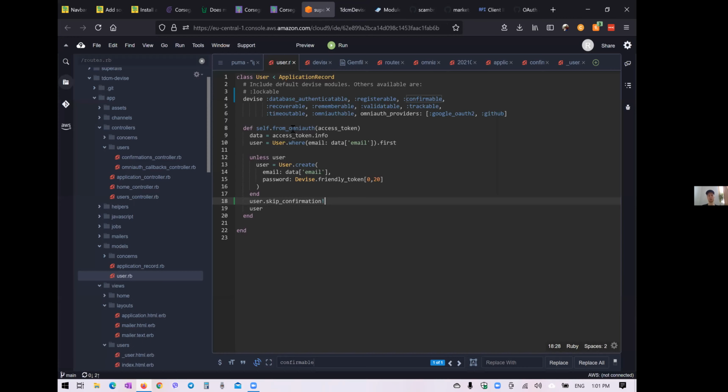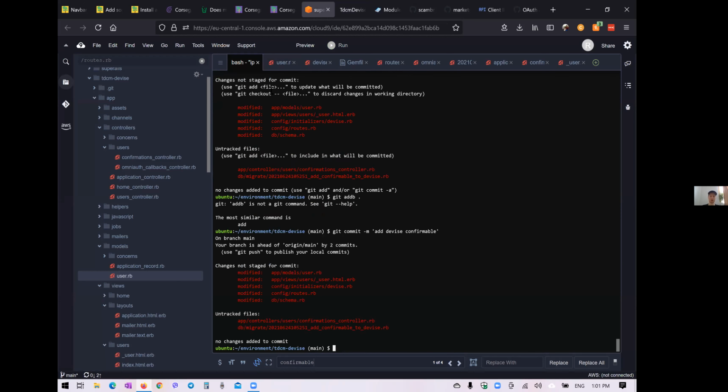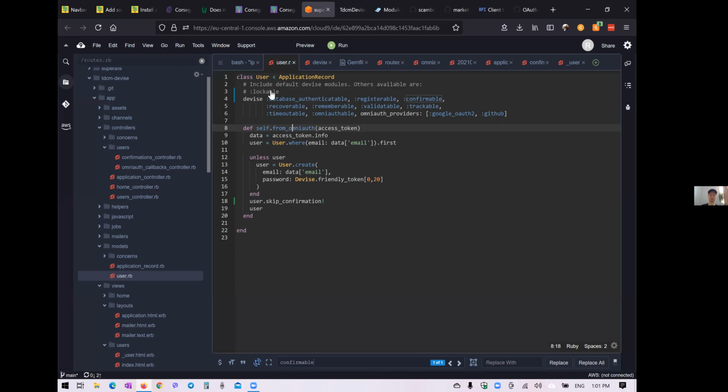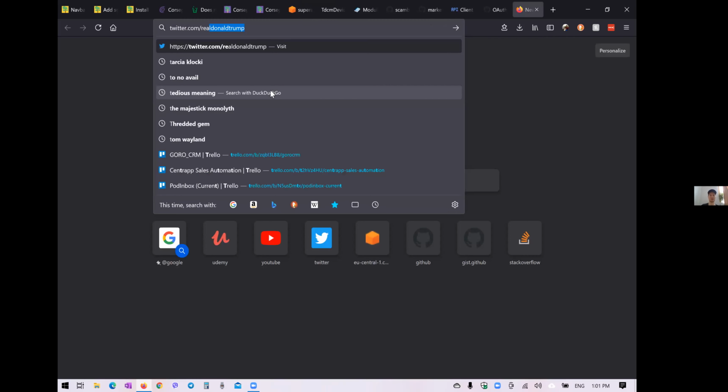Git status, git add all, git commit main, add device confirmable, and looks fine. And there is just one device option left. It is lockable. What does lockable do? Well, you might want to ban or to unban users in your applications.